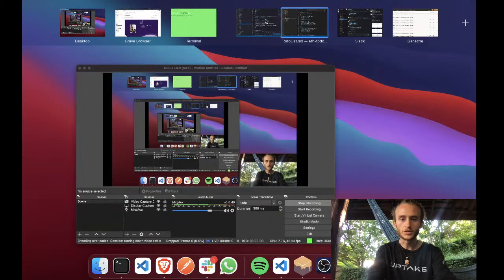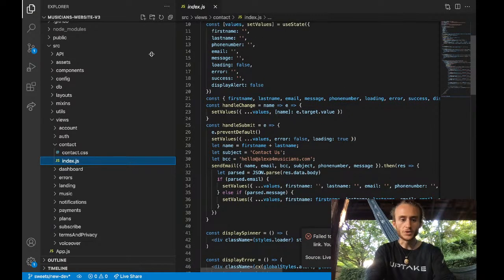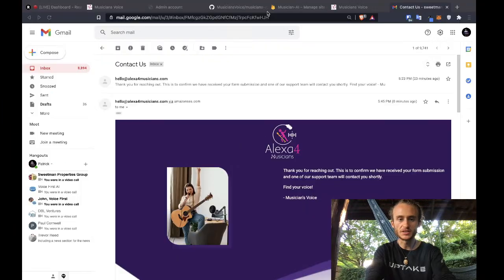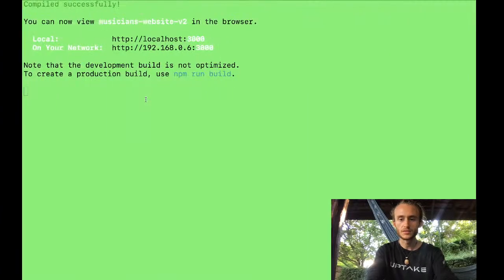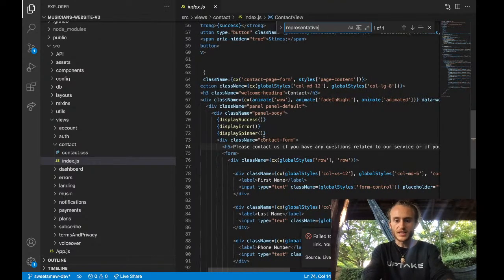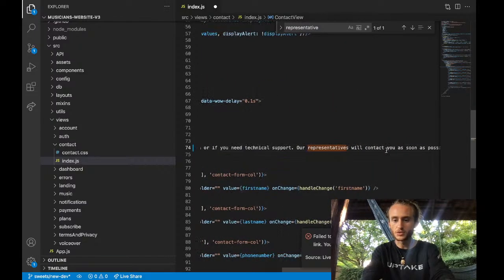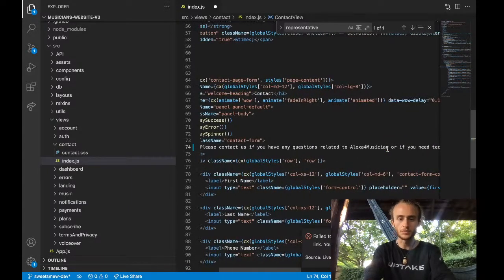Oh, do we even have it open? We do. Got too many tabs open. Alright, so this is our contact page. I want to find where the section is that says representative, because I want to change how that wording is. Okay, please contact us if you have any questions related to our services, related to Alexa4Musicians, or if you need technical support. Our representatives will contact you as soon as possible. That seems like a good place to start.